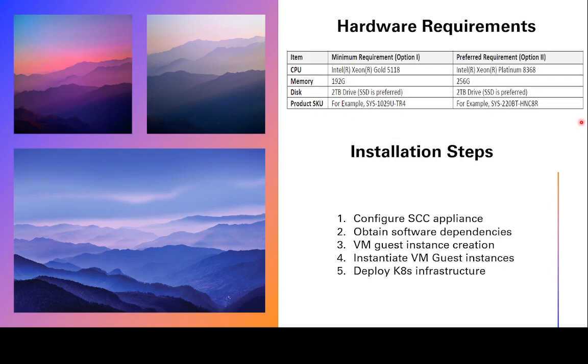In the previous video, we discussed SCC's architectural framework. Now we're going to discuss the necessary steps performed for a successful deployment of the SCC appliance. First of all, we need to plan for your hardware requirements. So let's discuss the different options.